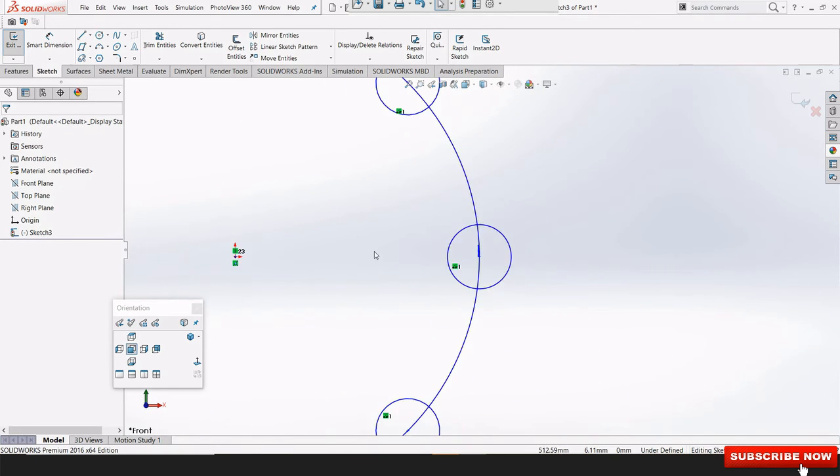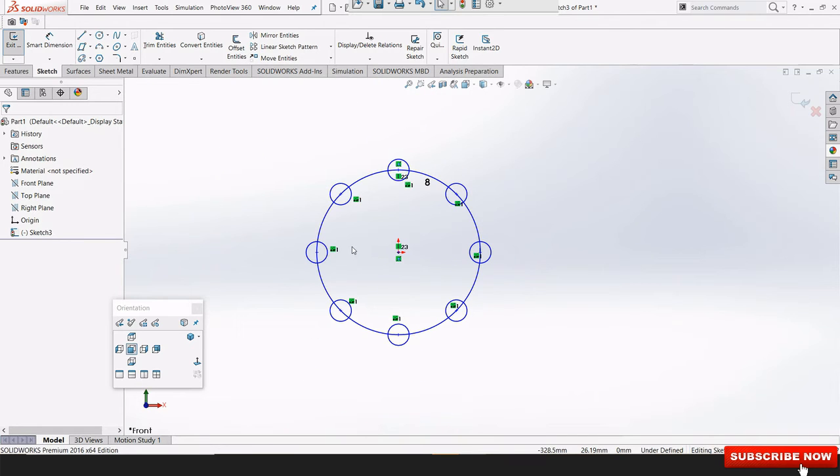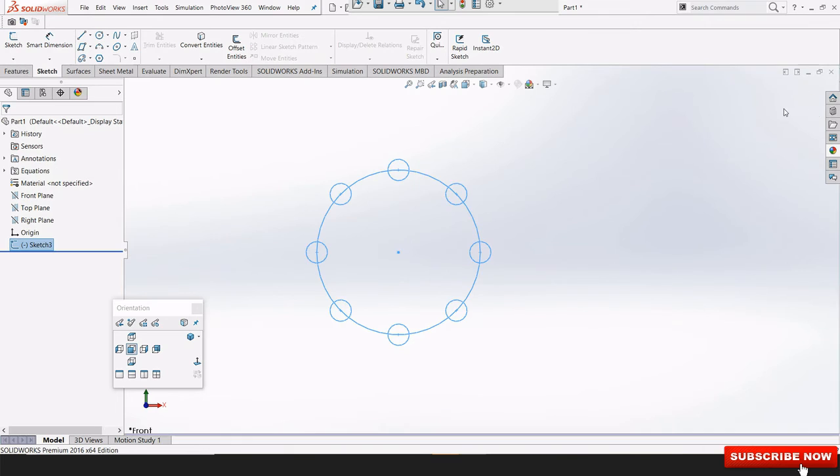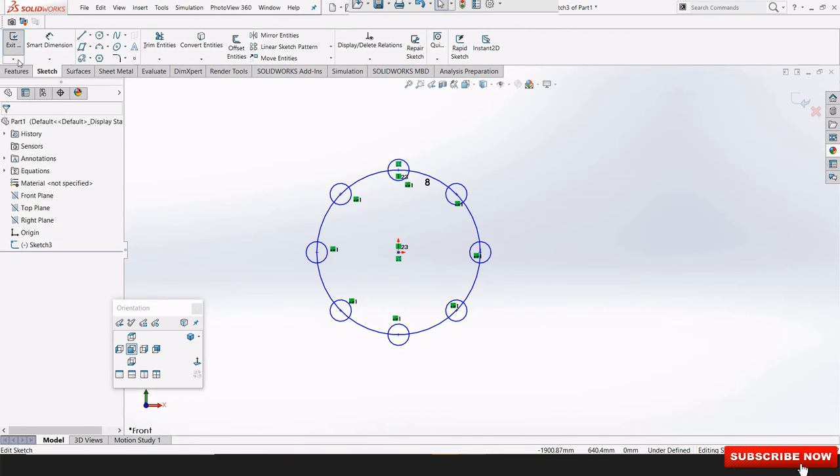Okay, that's it. So these are some useful tools which are used in sketching. You can also exit from here. I will show you here. You can also exit a sketch from here or here. You can simply cancel the sketching part by choosing this tool.